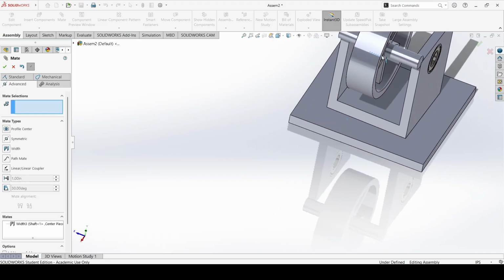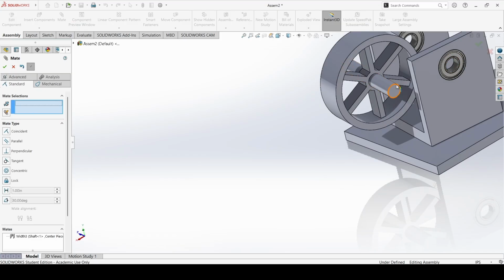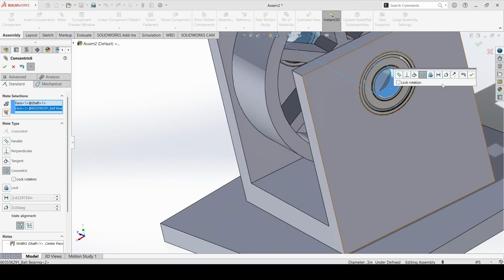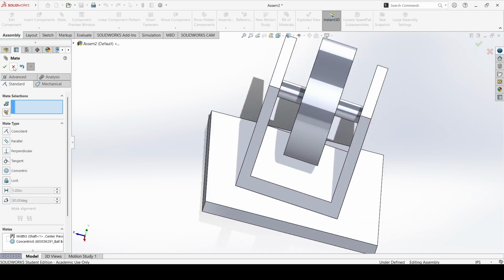So now it can move up and down, but we need this shaft centered on this. To do that, we just hit standard, that shaft onto that, and there you go. Now, the shaft does not move. This can rotate, which is exactly what we want.